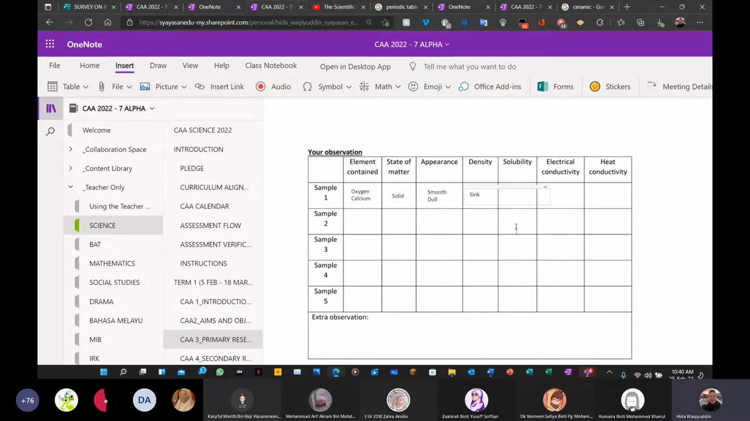So this is the first part that you're going to do. You collect 5 objects, then you fill in this table. Do you think it conducts electricity? No, ceramic does not, because it's clay. That's why we're going to experiment with metal later. But what we're talking about is clay. Does it conduct heat? It's a poor conductor of heat. You can just write down poor.